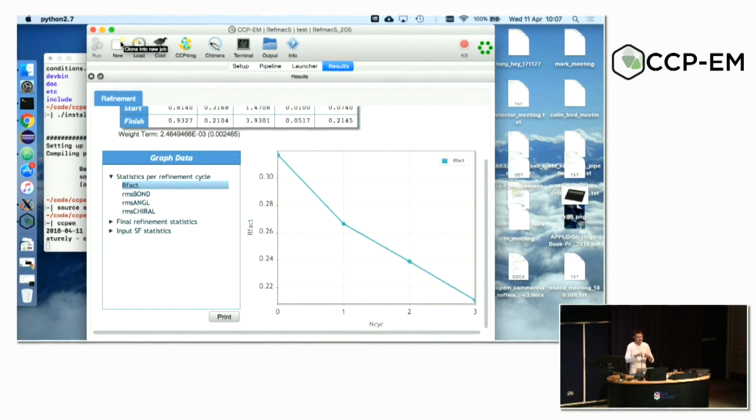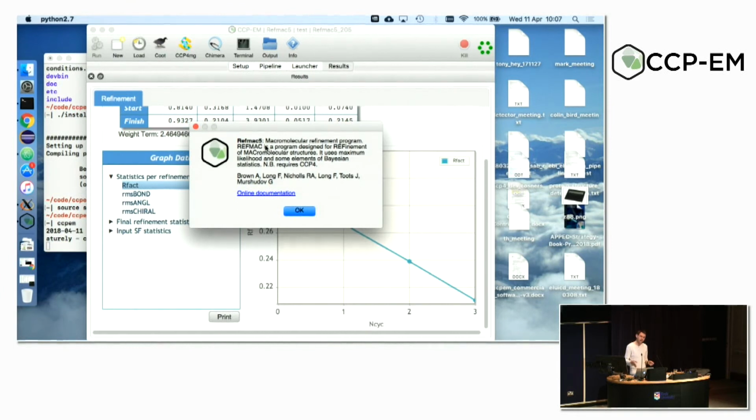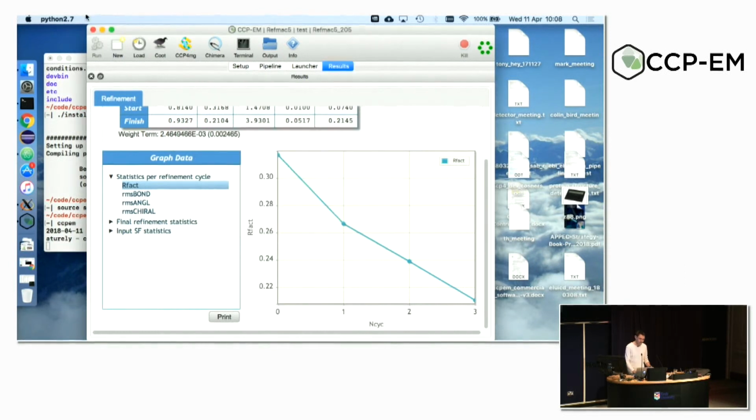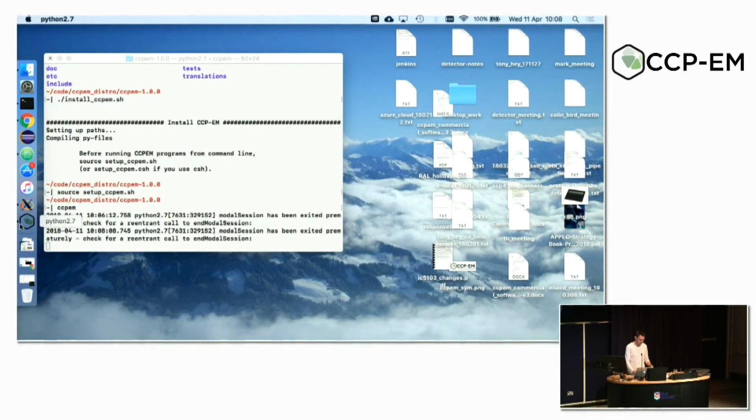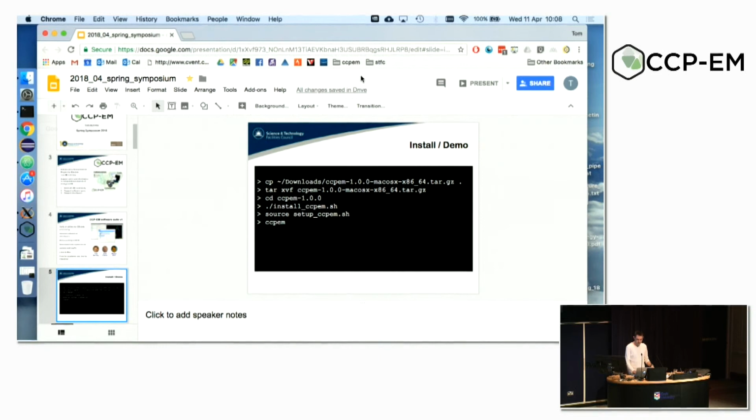Okay, so that's the kind of general overview of the task interface. I should mention there's an info button, so you can click on this and this will take you to the relevant online documentation for each task. And each one of these task interfaces looks broadly similar. Okay, so that's kind of what it looks like.